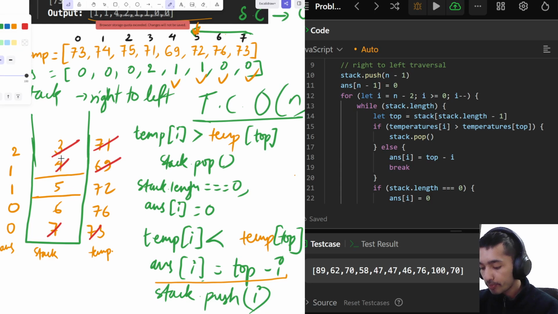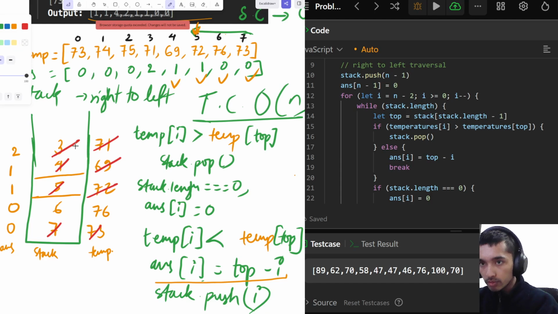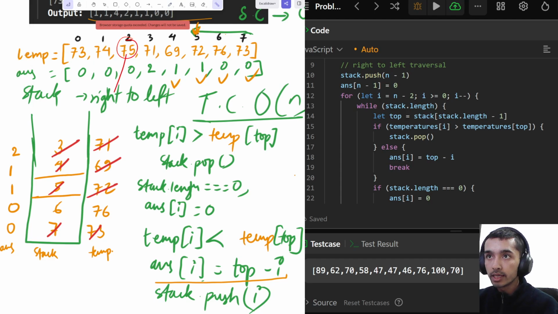Stack is not empty. Now it again checks if 75 is greater than the top temperature of the stack. Yes, so again it pops this out. Stack is not empty. It again checks if 75 is greater than the top of the stack. No, so it goes to this condition, that is, the temperature at the top of the stack is greater than the temperature of this index.